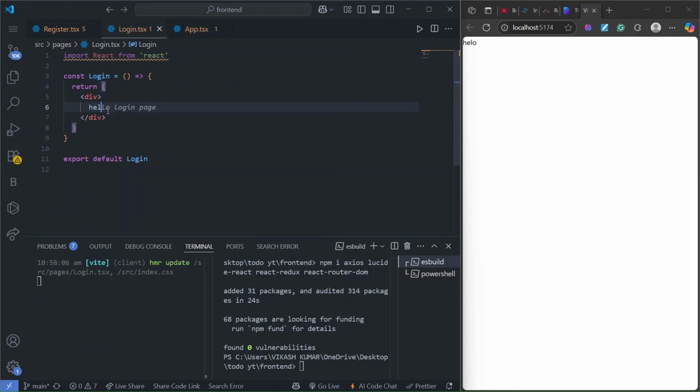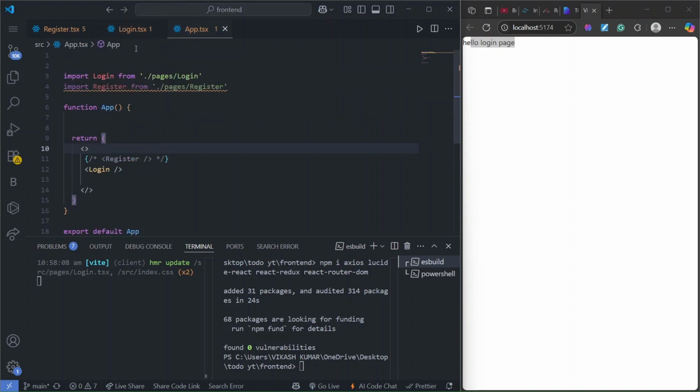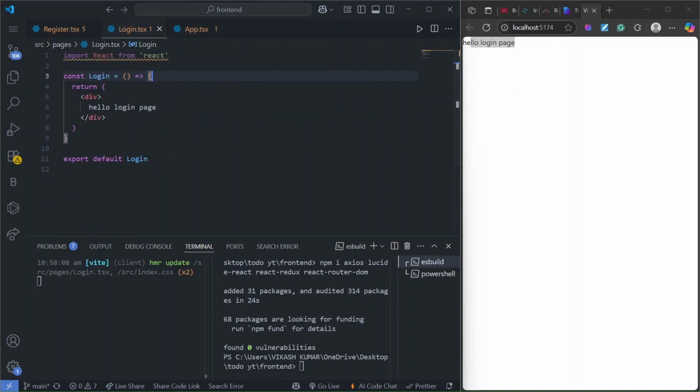Hello from login page. So we have seen how we have built our register page. Similarly we can build our login page, and you can see the hello from the login page component that we have imported in our app.tsx, right? So similarly we'll create our login page also. So create our login page using React.